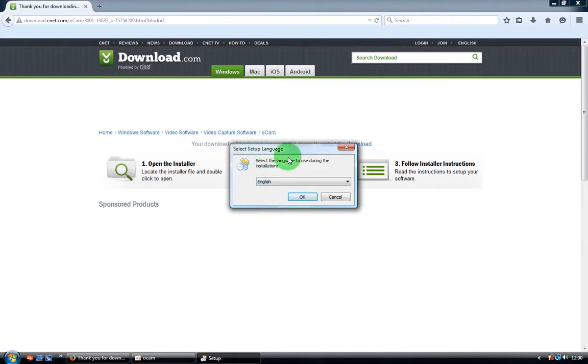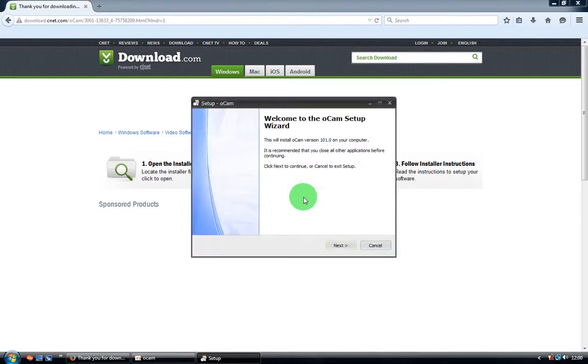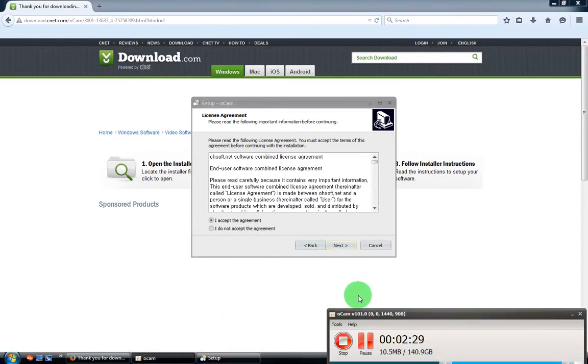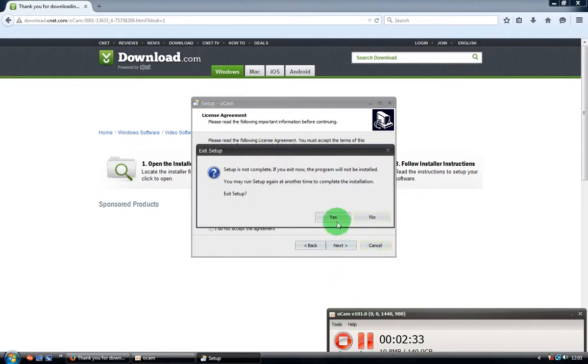And it starts the setup installation of the program. Choose the language and make sure it's oCam setup. That's very important. Click next, accept the agreement, and you should click next. But I'm not clicking next because I already have the program and I'm recording with it now, so I'll cancel that.